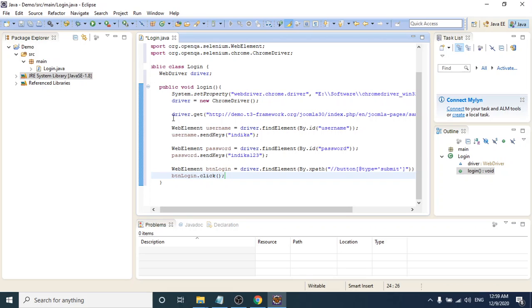So you can see that first we are going to use this URL. Then we are going to find the username locator. Then we are going to enter the name using this send keys keyword. Again the password also like that. Then we have found the locator for the login button. Then we are going to click on that. That's the procedure.